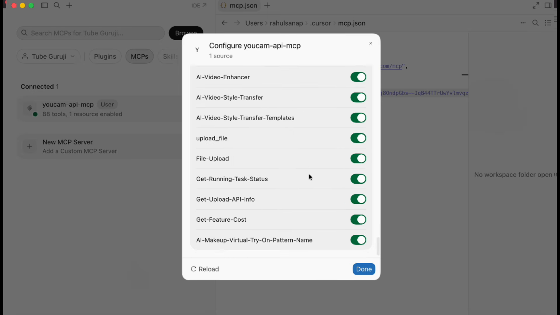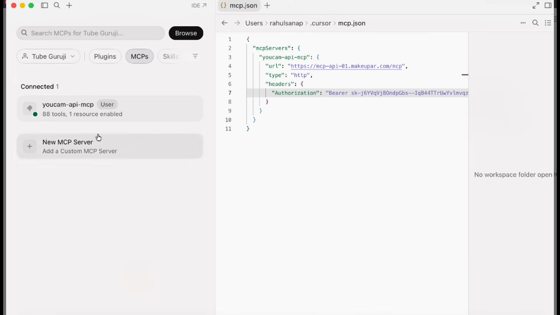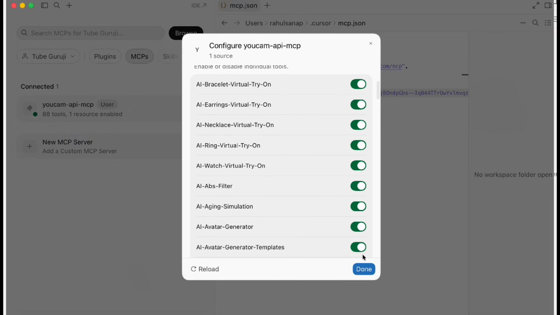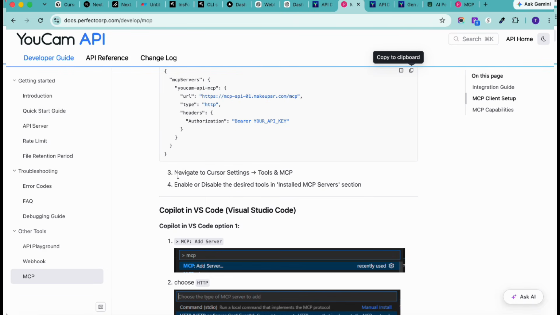Whichever you want you can enable. If you don't want any other you can just disable. You have that option as well. So after adding this API key, if you scroll down it just says whether you want to enable or disable any MCP AI from the YouCam MCP.